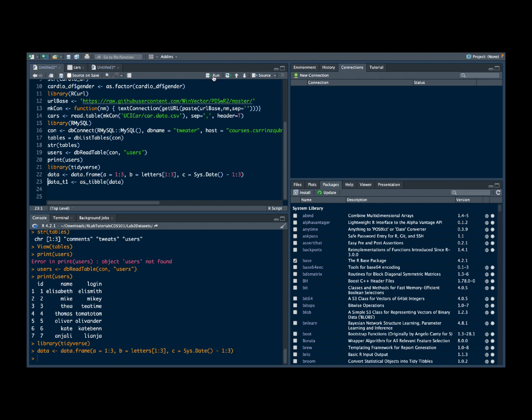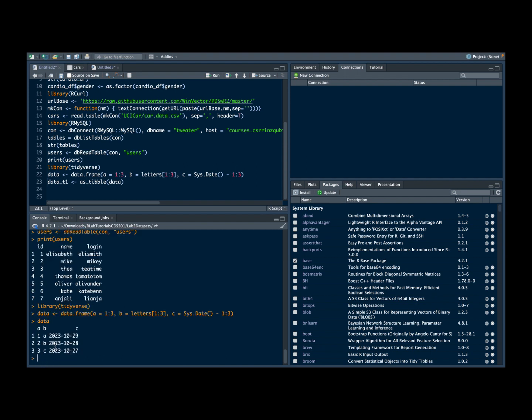If you look at that data, you can quickly check it first. We can see the data, and let's run it. So you can see that this is the data frame. You can see column A, column B, and column C, with 1 to 3 as specified, then the letters A, B, C, and the dates, counting backward from the last date.